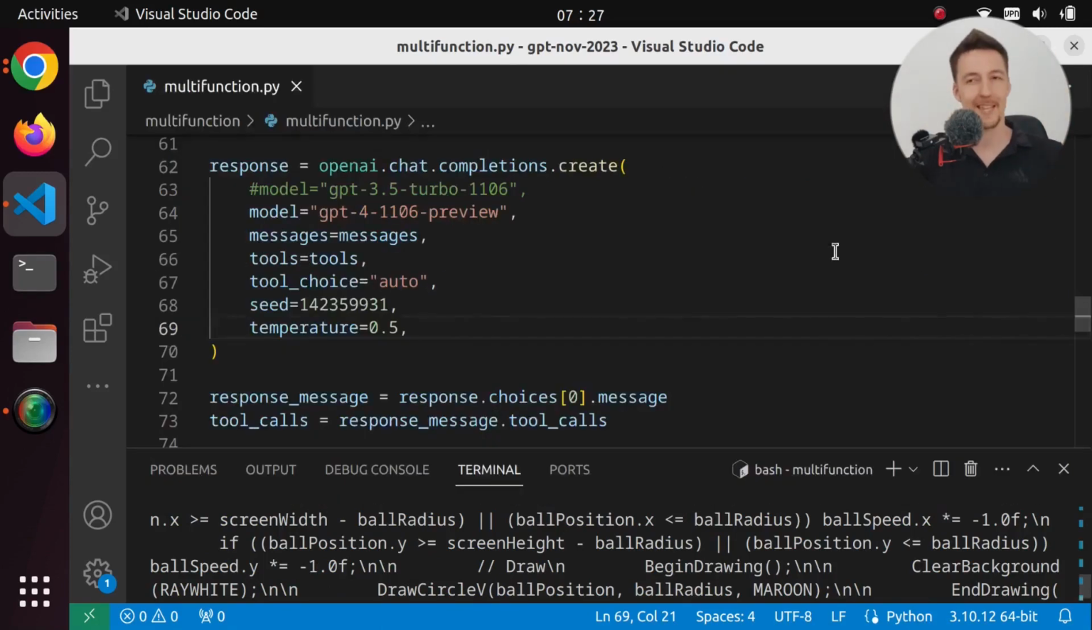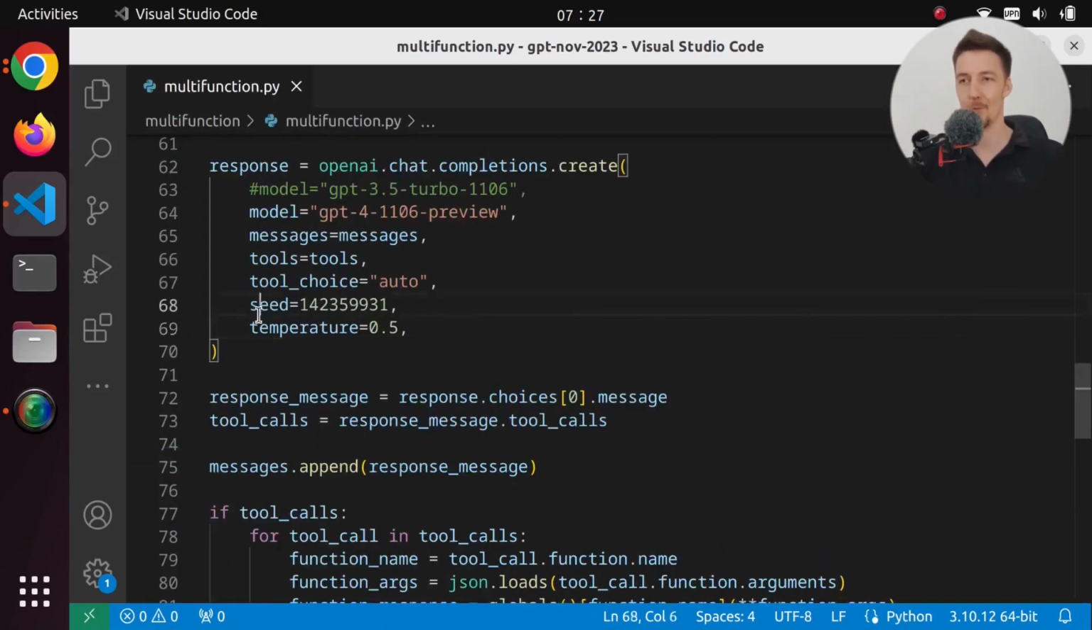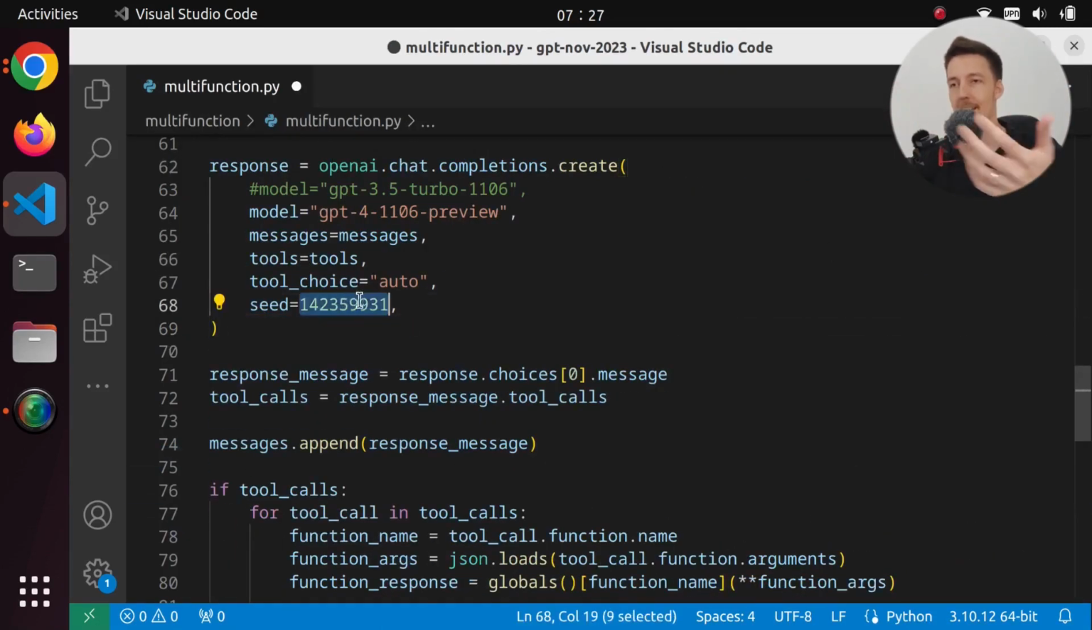But hopefully you get the idea how this seed works. So you can try to find a random number that then produces a better kind of result. And then if you use that number every time, then it will more likely produce the same output.